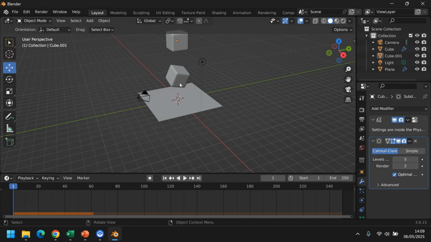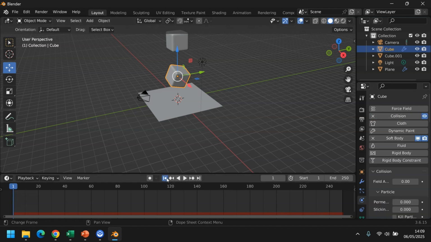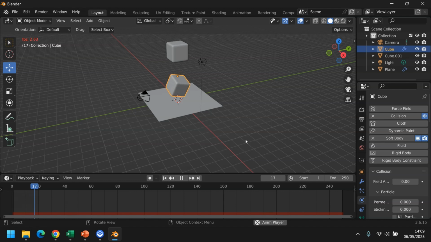So the way to get them to interact with each other, if I click on them individually and then come back onto our physics tab, I'm just going to select collision, and I'll do the same with this guy as well, collision. And this time, when I play it, and it might be a little bit glitchy, when it falls, they should, in theory, interact with each other. So we're going to see what happens now when it actually gets down to it. So that one works fine.